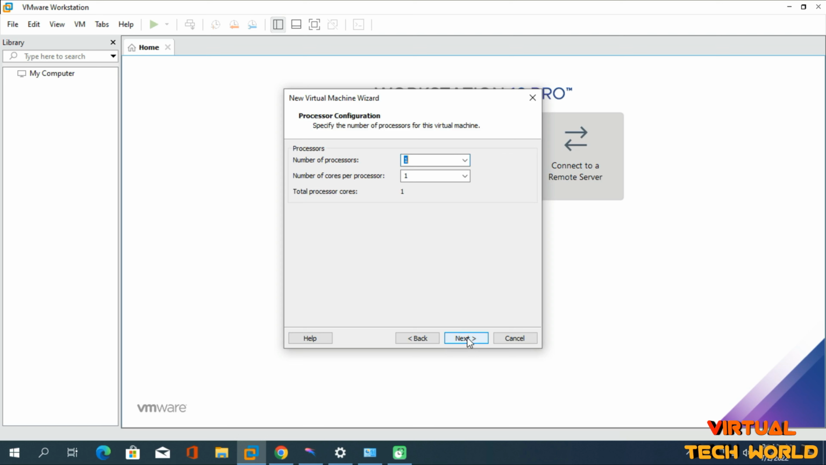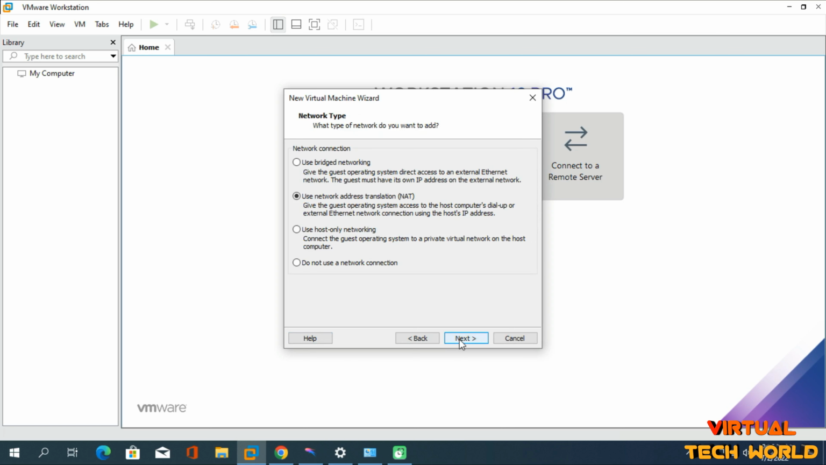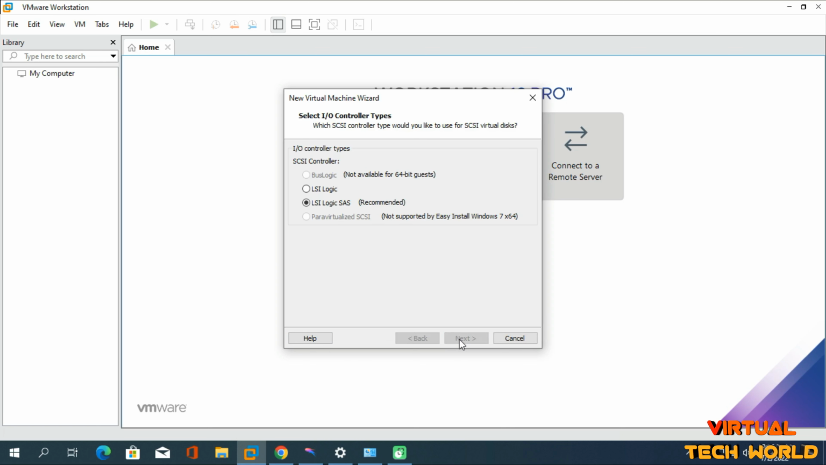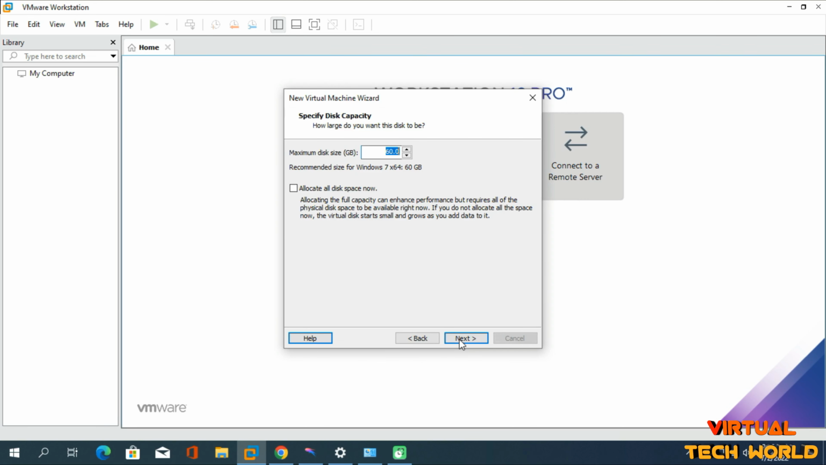When it comes to here, you need to select the processors for your virtual machine. I'm selecting one processor because it's enough for us to run Windows 7 inside of this VMware Workstation. Then click on next, and when it comes to here, you need to select the RAM size for your virtual machine. I'm selecting 2 GB because I have installed 8 GB RAM on my PC. Then click on next again. Now click on next, again next, again next, again next.